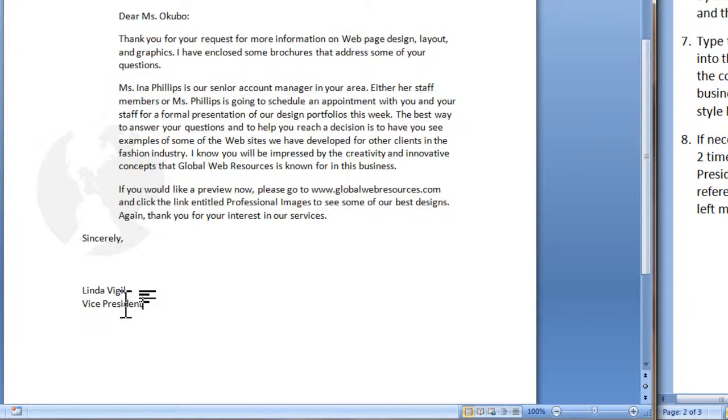Then note what happens if we press enter twice. We have too much space for the reference initials, and so that is why step 8 is telling us, if necessary, press Shift plus Enter 2 times after typing Vice President to position your reference initials correctly at the left margin and with just one blank line after Vice President. So that's what we're going to do, Shift Enter twice. And then your own reference initials, press Shift Enter one more time to type enclosures.